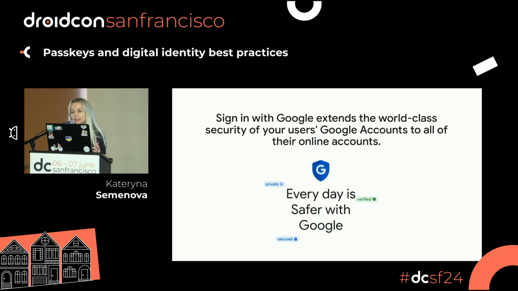Sign-in with Google also extends the world-class security of your user's Google account. Users get safe, one-tap access to services online using their Google account. Additionally, developers get trusted account attributes from Google, such as verified email address, to streamline account creation and authentication later. This helps prevent friction and drop-off from users. And it's all done through clear user consent, upholding strong principles to respect user privacy.